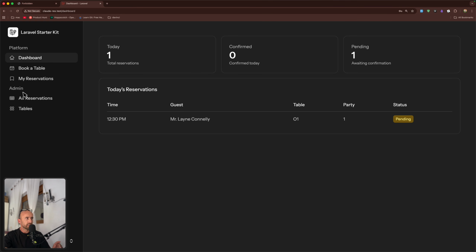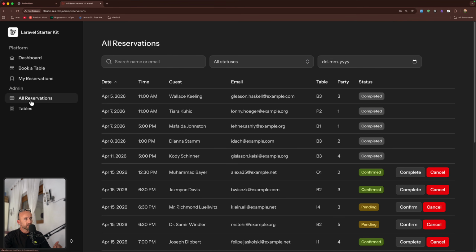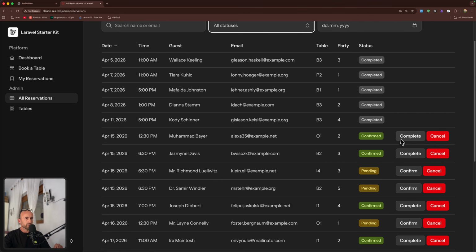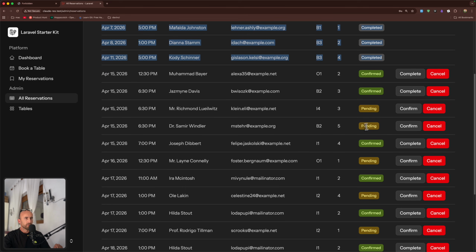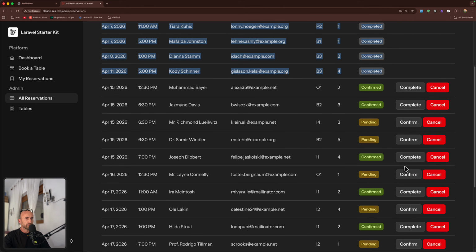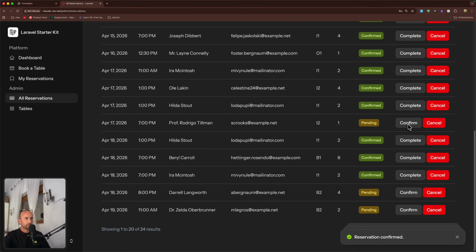Now Claude Code has made something better. It has checked if the user is admin, has added a section for the admin, and we have all the reservations. And yeah, we can search, filter by status, and also by date. Very good. Also, this one is confirmed, and we can say complete or cancel. We have completed, pending, and confirmed, so let's confirm this, and this is confirmed. Also this one, confirm.